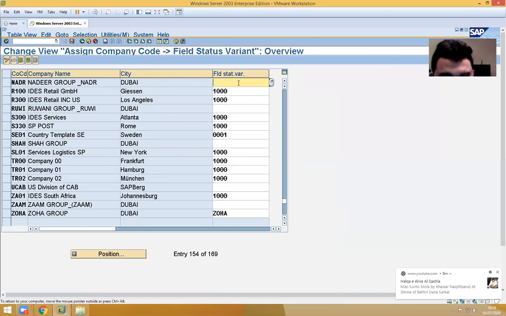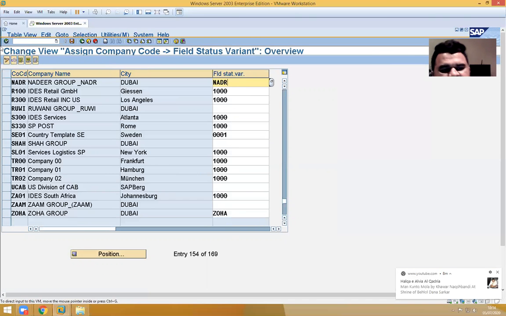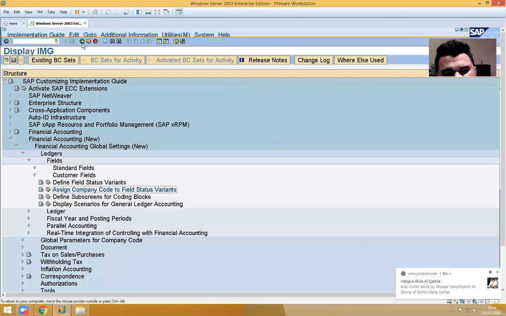So what is the name I have given to this field status variant? New name. I copied 1,000. I said copy as and I gave NADR. Type NADR and save this. This is how you do the assignment. Okay. Company code NADR, we have assigned this variant. So steps 21, 22 are also over. Correct? Okay.